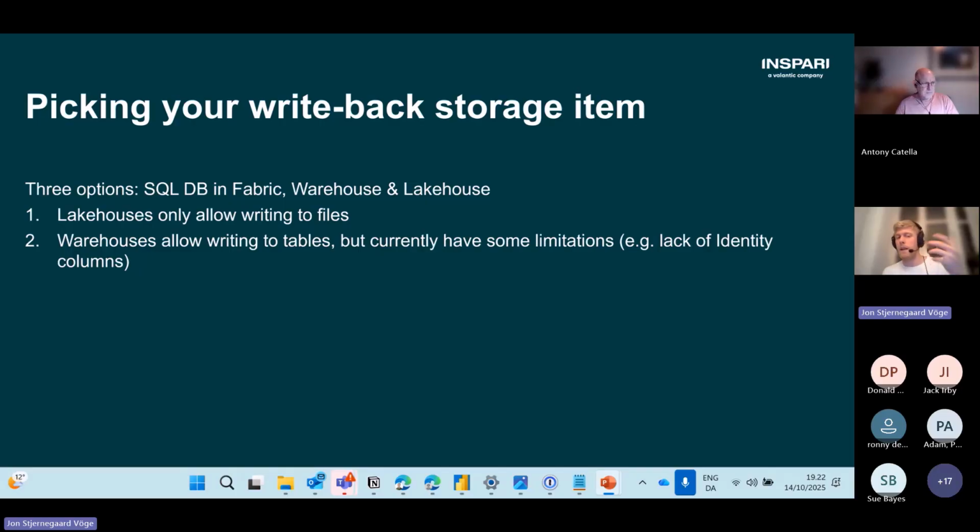Warehouses allow you to write directly to tables, but there are some limitations. The limitation mentioned here is not going to be there for so long. At FabCon Vienna, they promised that identity columns are coming soon, and they are honestly a godsend when it comes to building stuff like Translytical, where you maybe want auto-incrementing keys in your write-back tables, stuff like that.